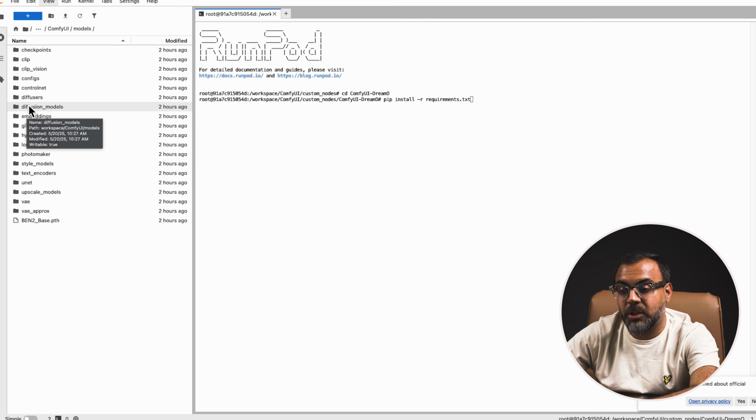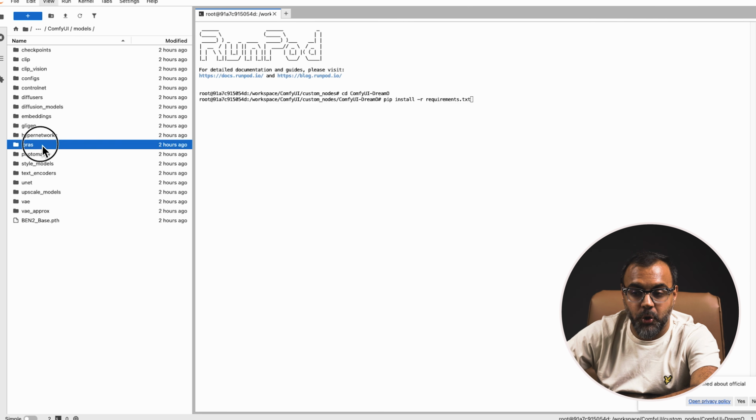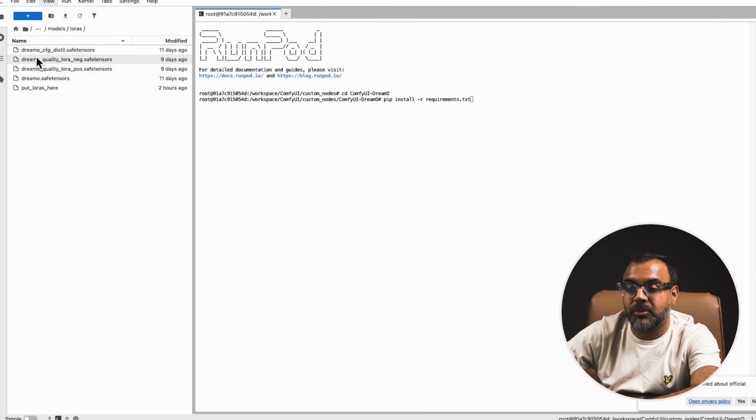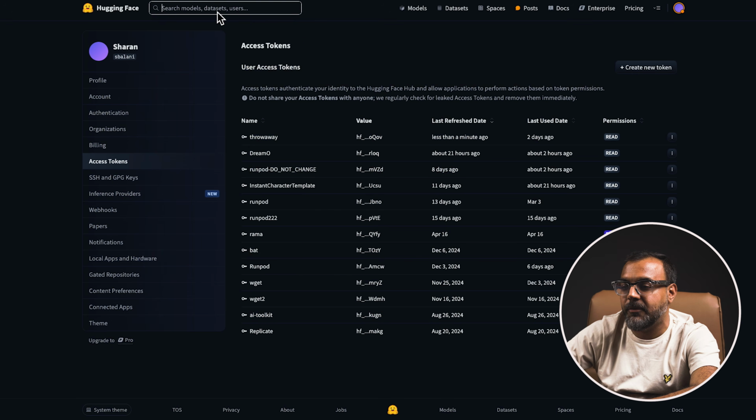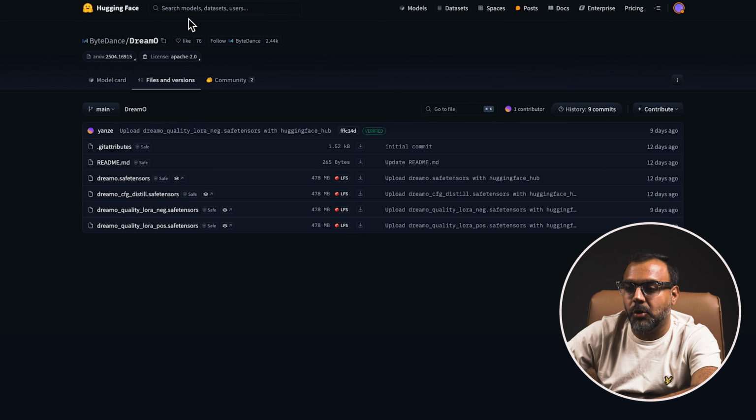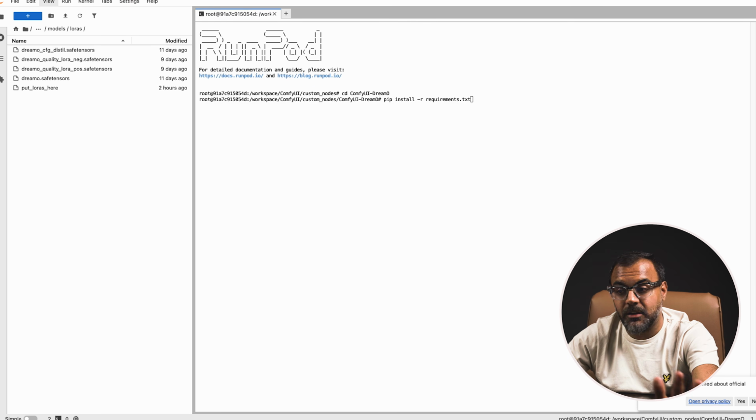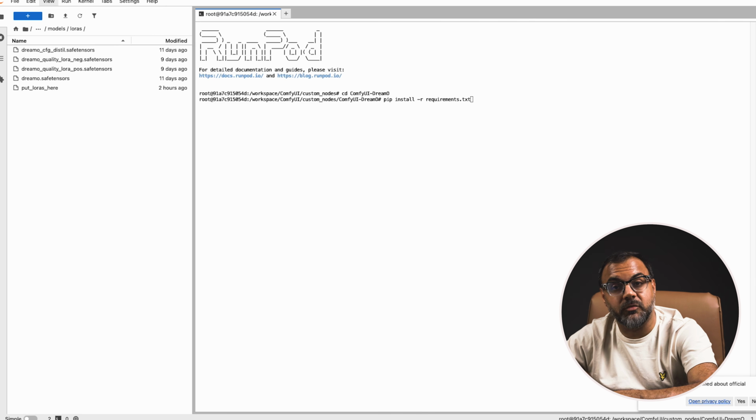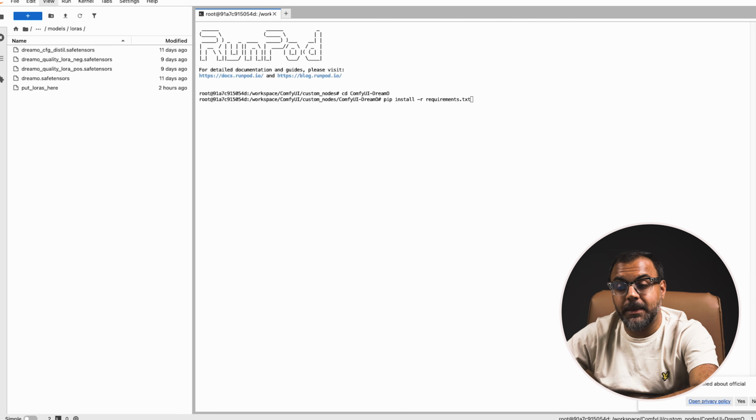However, what you do need to install manually are the models in the LoRAs folder. So over here in LoRAs, you'll see I've got DreamO CFG Distill, Quality LoRA Neg, Quality LoRA Pause, and DreamO safetensors. Those are all available on Hugging Face. I'll put the link down in the description, and you can see here we've got all of the models here. You can just download them and put them in your LoRAs folder. And that's pretty much it. Once you've got those models in place and you've got the node installed, you should be able to use it.